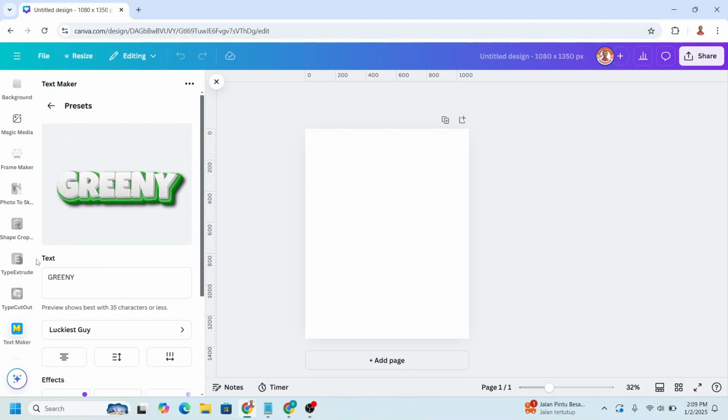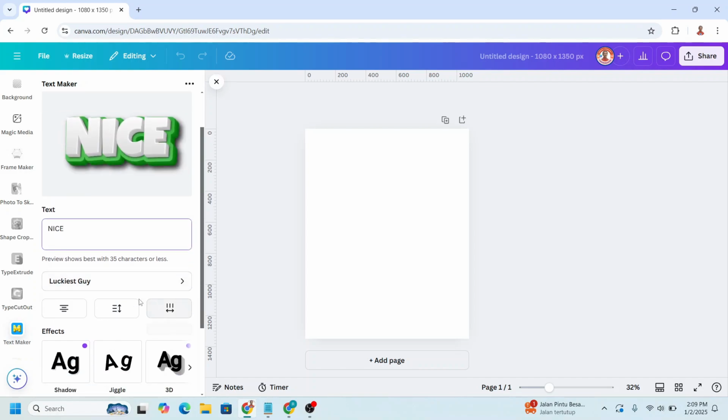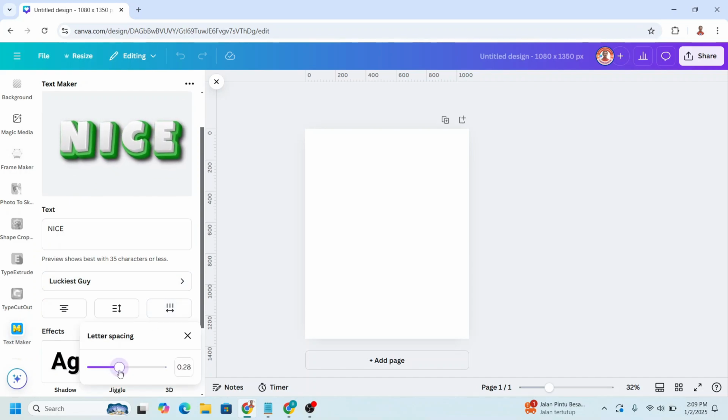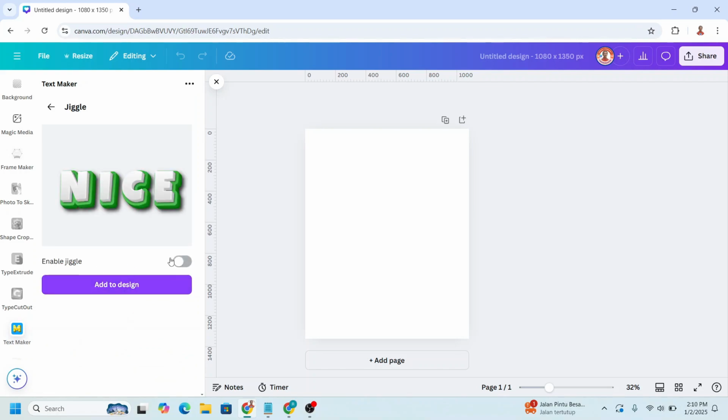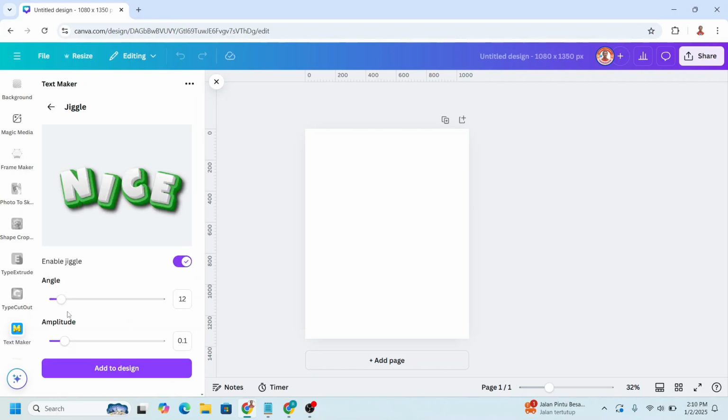For example, I will change the text to "nice", and I will keep the font like this. Then I will add letter spacing. Okay, and then I will enable jiggle. All right, I will make it this one. You can also change the angle and the amplitude. All right, I will just make it like this, and then back.